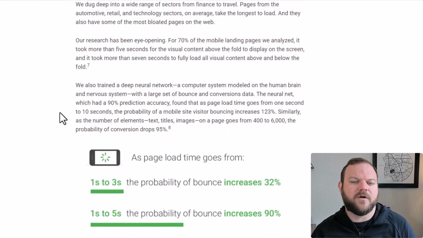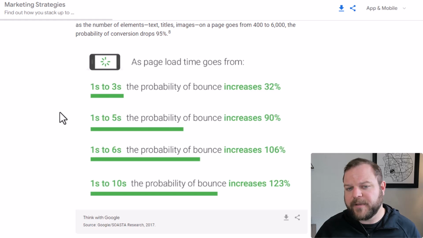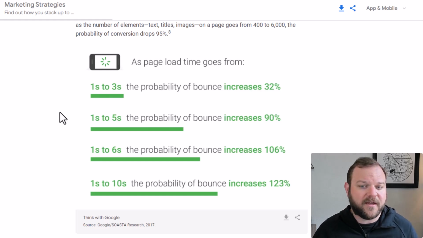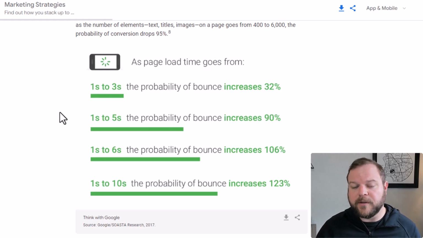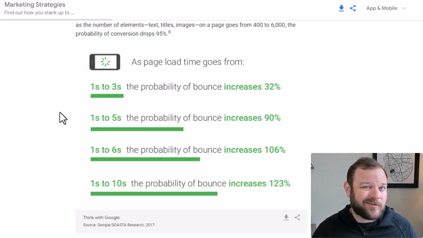And what I want to show off is this one big point. As page load times go from 1 to 3 seconds, our probability of a bounce goes up 32%. So just being over 3 seconds, we're increasing our bounce rate by 32%. And the numbers just get worse from there. So we really want to improve our load times. And again, those images are probably going to be our biggest thing on the page. They're going to be the biggest content we see.